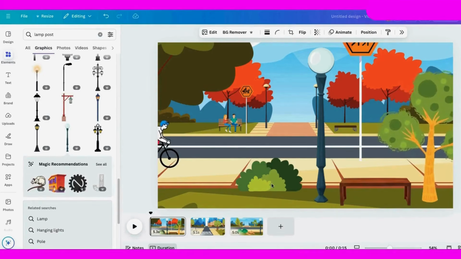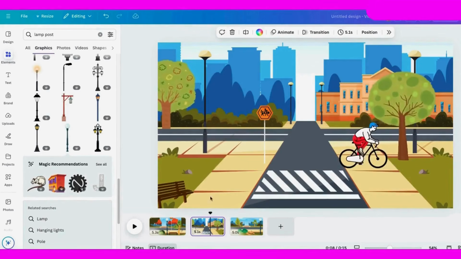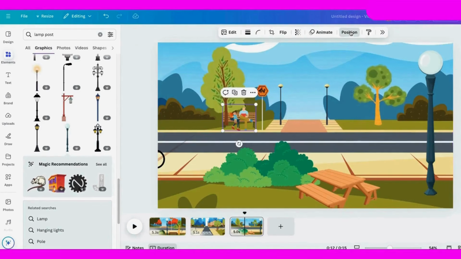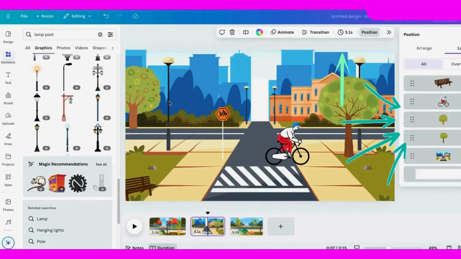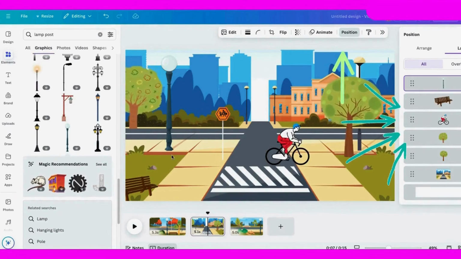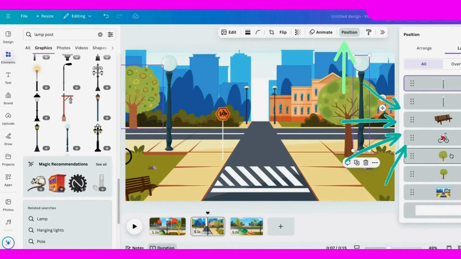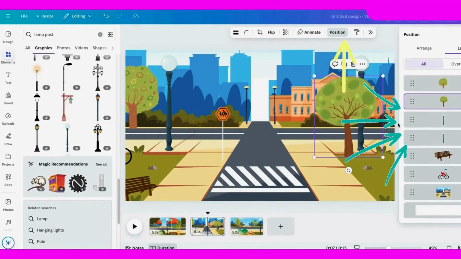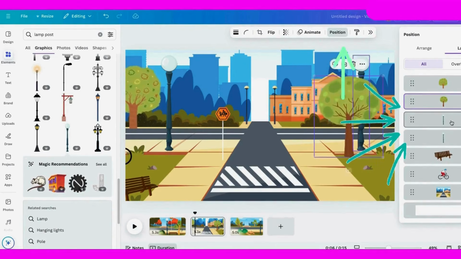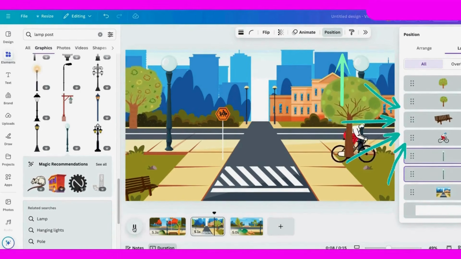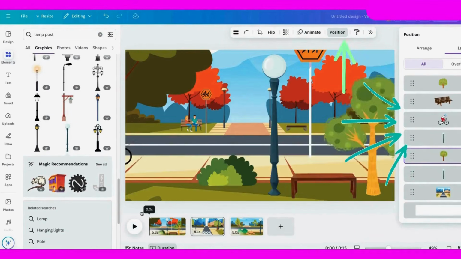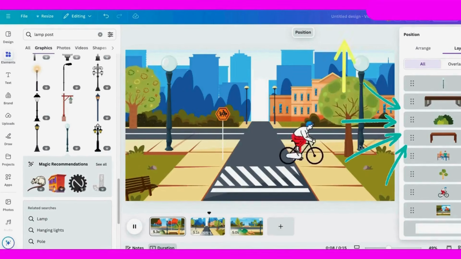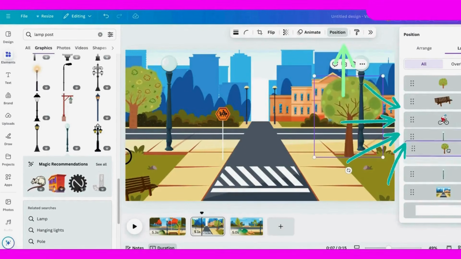Now, I'll start adding more details like plants, benches, and more. Pay close attention to how I position and reposition the objects to make them work in these scenes. I'll be working really fast, so you may have to slow the video down to catch all the details, but feel free to watch it over and over and practice along in your own Canva account until you get these skills right. They will make your videos so much more interesting if you can do this well.